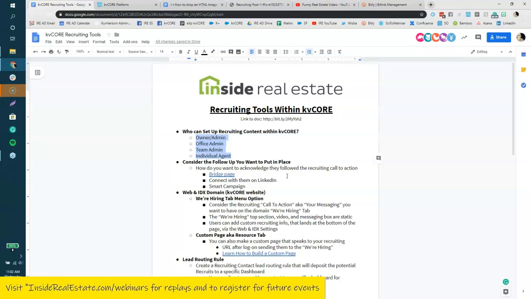What is your ultimate goal? What type of people are you wanting to attract into your team? And how are you going to acknowledge them once they've hit your dashboard? A few things of note is to look at using the bridge page, which Ryan has demonstrated a few times. You can actually click on this and view his bridge page.